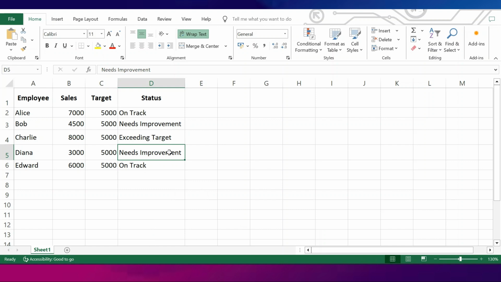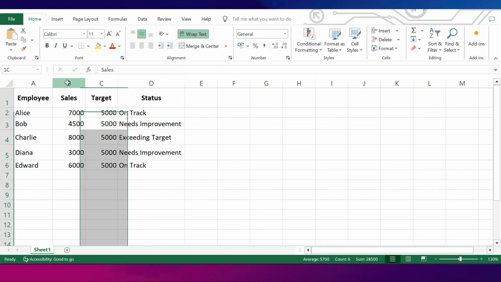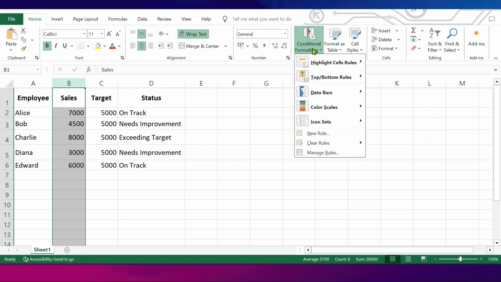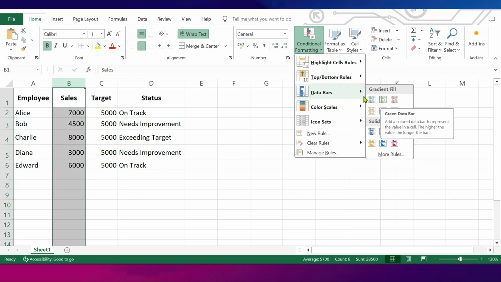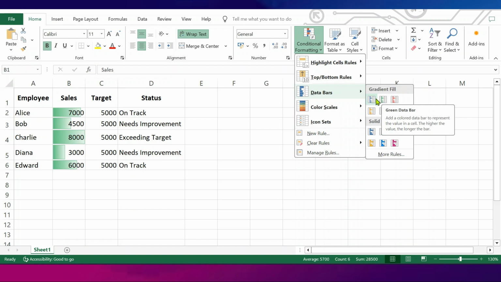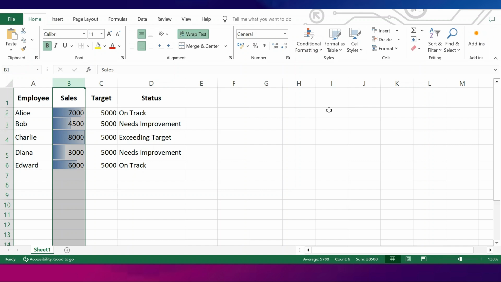Another great feature of conditional formatting is data bars, which visually represent the values in the range. So select the sales column, go to Conditional Formatting, and select Data Bars. Pick gradient blue or green, whichever you want. I'm selecting gradient blue. So the data bars are added to the sales column. Now you can quickly compare sales figures at a glance.